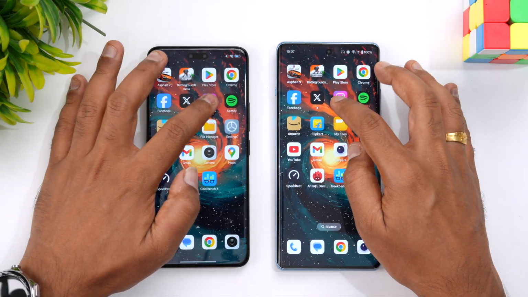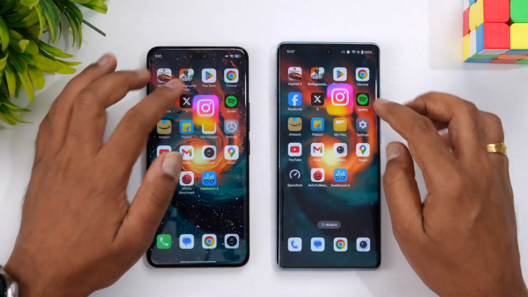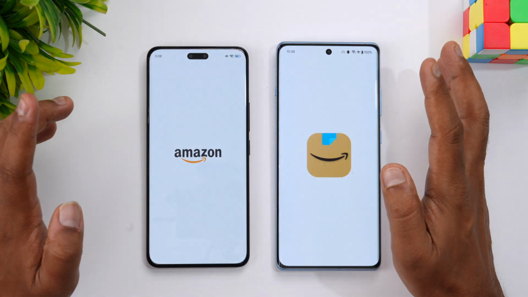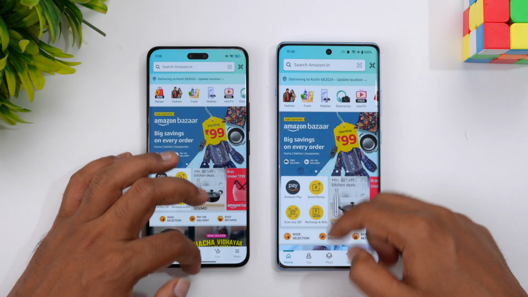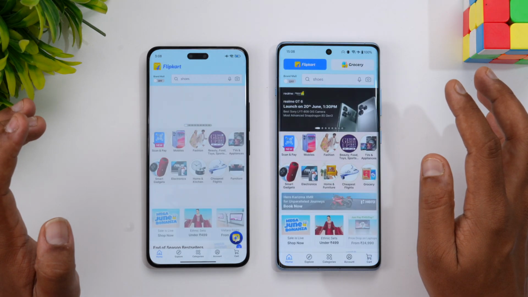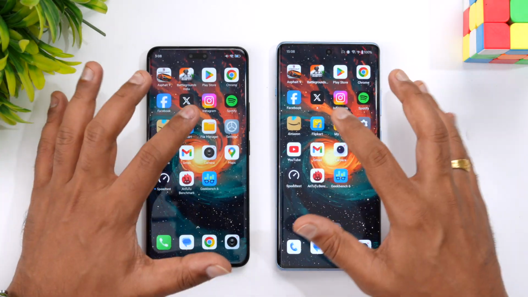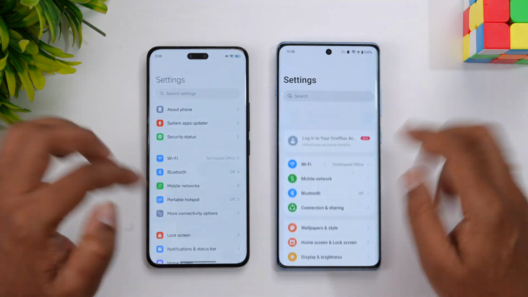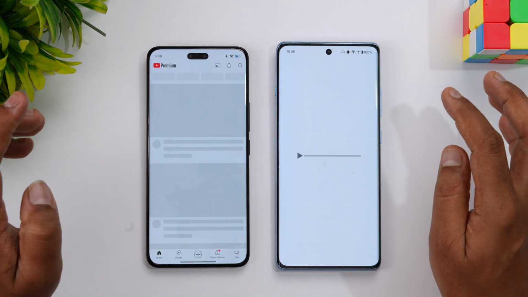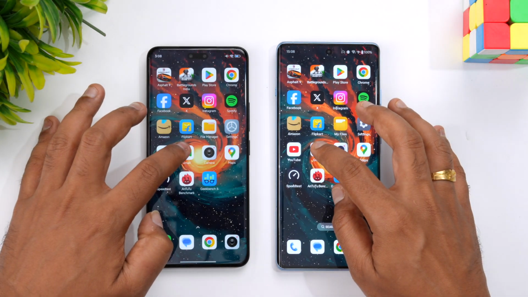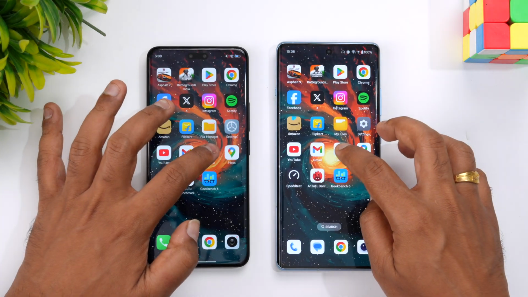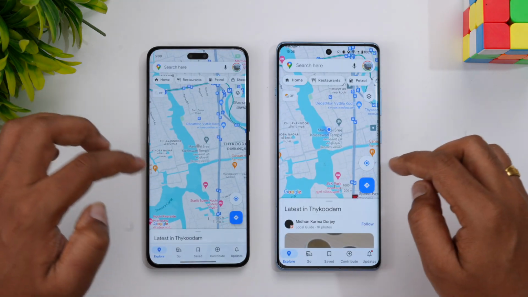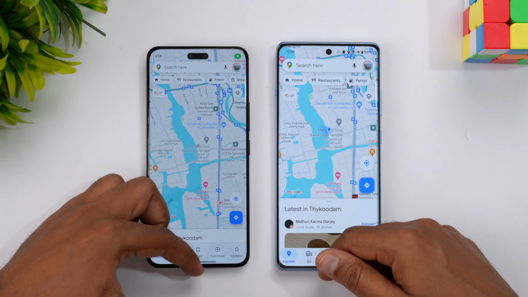Almost same time on Twitter. Instagram, again probably almost same time. Spotify, OnePlus was slightly faster. Amazon, so we'll just skip that. Flipkart, again OnePlus was slightly faster, not by a huge margin. File manager, here OnePlus is way faster. Settings, again OnePlus is slightly faster. YouTube, Xiaomi is faster. Gmail, again Xiaomi is faster. Camera, OnePlus is faster. And finally Maps, probably almost same time in terms of loading the entire maps.